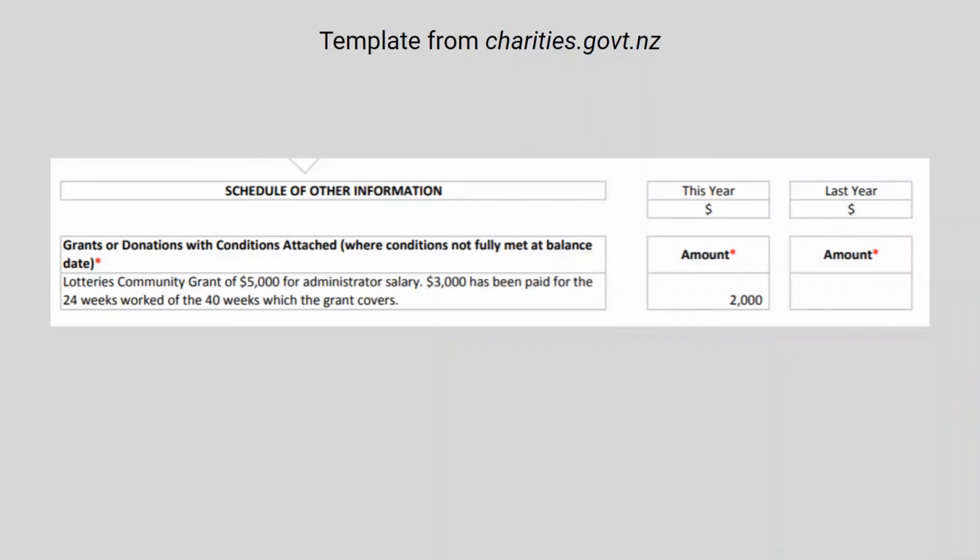This section is useful for giving readers more information about any donations or grants you've received, specifically surrounding any conditions upon these grants. Now I'll pass you over to Zoe to go over tax terminology.